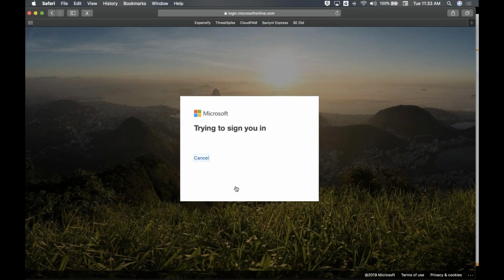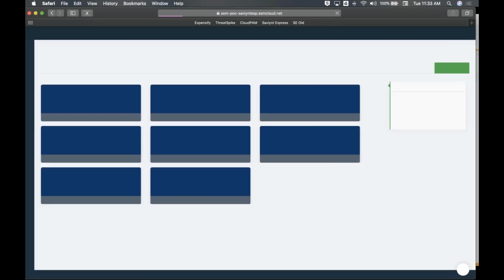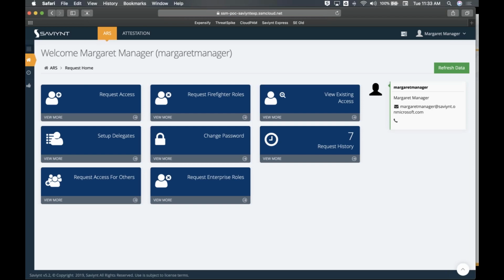Margaret Manager, she too has the same wonderful benefit of coming into her Microsoft account. Now, you'll note when we look at Margaret over here that one of the first things you'll see is she has many more capabilities than we saw for Edward. She has more panels here. She has another tab for attestation, for example. She has more things she can do.